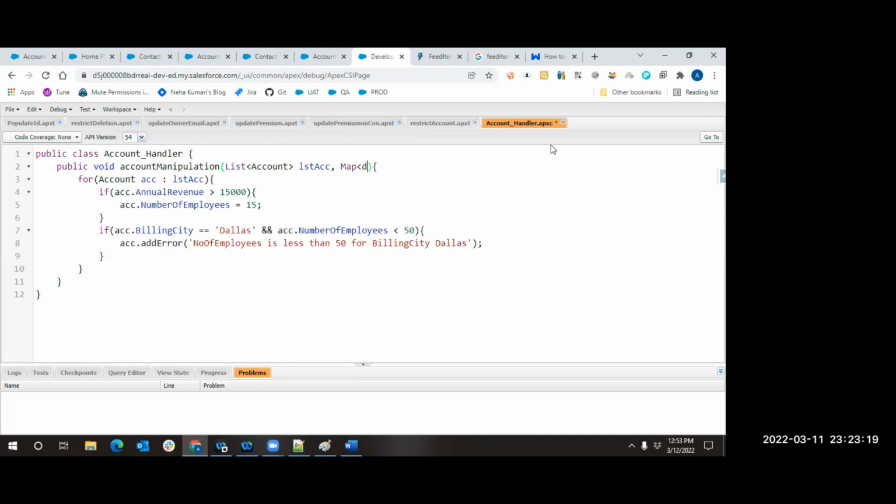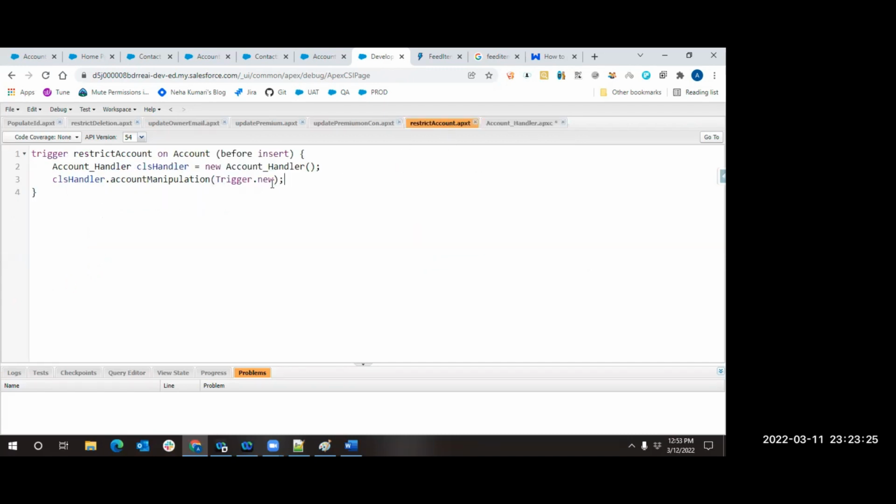And if you feel that I have to send trigger.oldMap also, then have it something like this: Map of Id comma Account, oldAcc, and from here you can pass trigger.oldMap as well. Okay, this is fine. I took a very basic example, so it will be very easy.